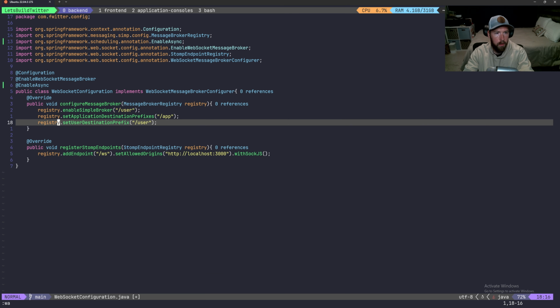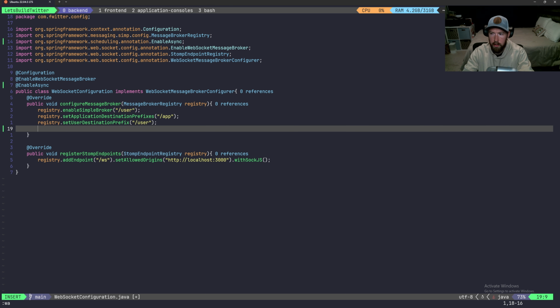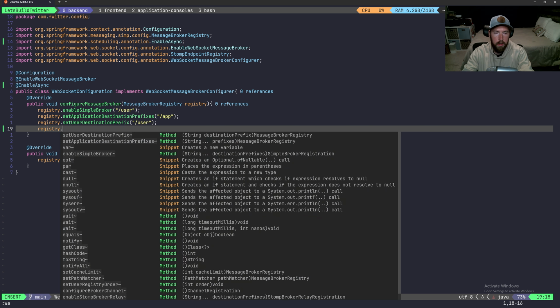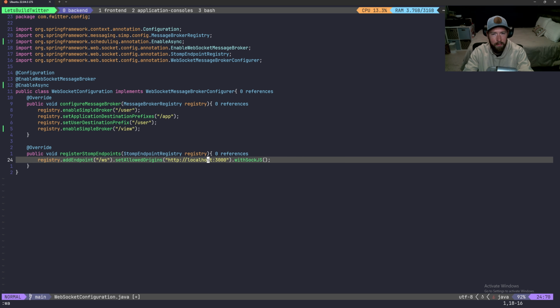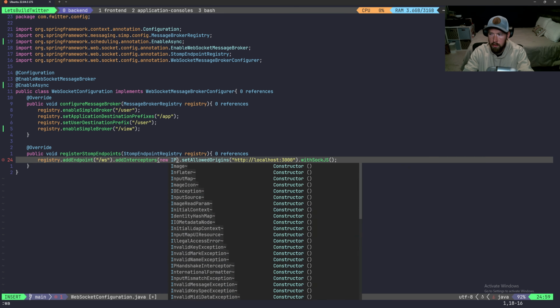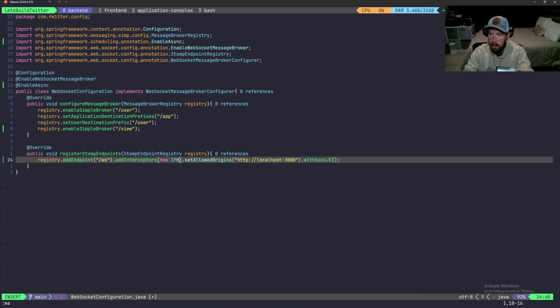We're going to come down to line 20. So we're going to open this up, I believe. And then here we're going to say registry.enableSimpleBroker, and inside here, we're going to say /view. And then we're going to come down here to line 27. Again, we're off by a line or two. We're going to come here behind the .ws, and we're going to say addInterceptors. And this is going to be a new IpHandshakeInterceptor, like so. We're still going to have the allowed origins. We can still have it with SockJS, and we're going to save that.